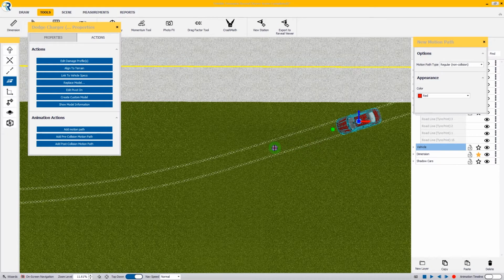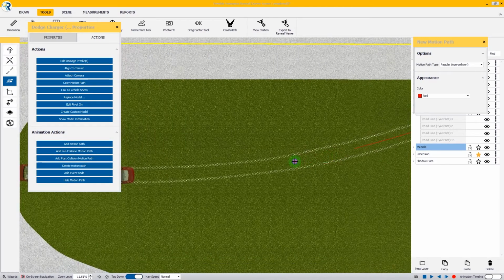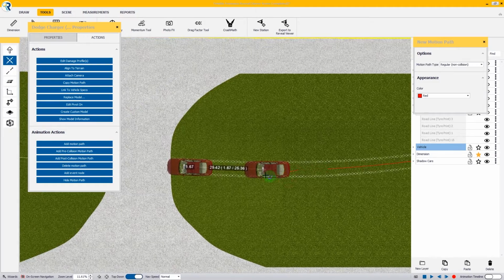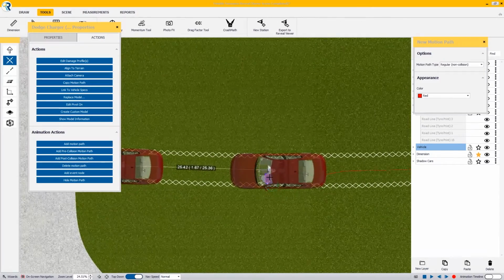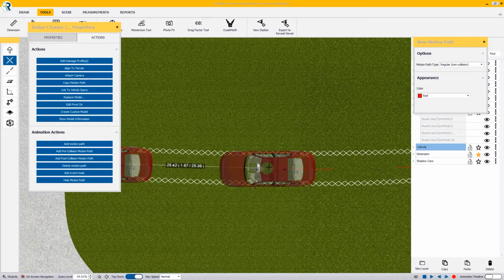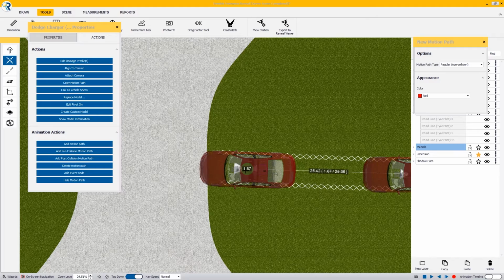I'm going to hold my C key, and I'm just going to trace a path along my tire marks until I get to about this point, in which case I'm going to change over to a point snap. I'm going to snap to this point to make sure that my vehicle is where my shadow car is.